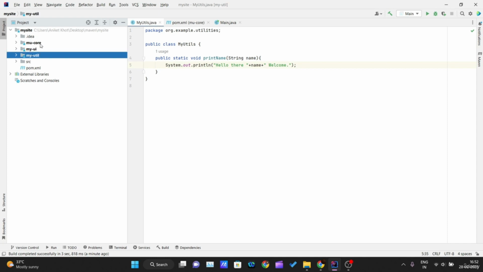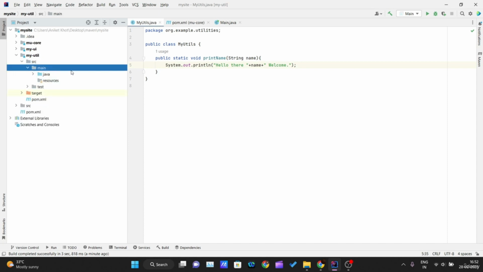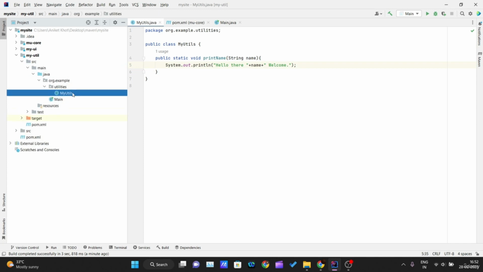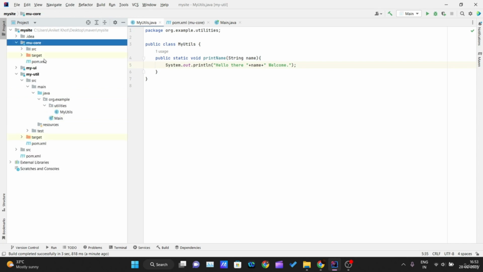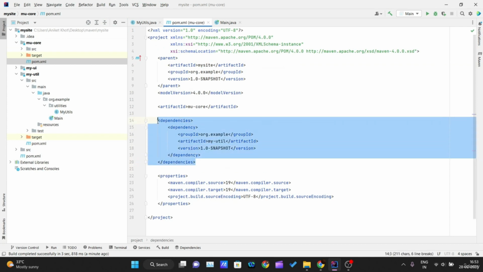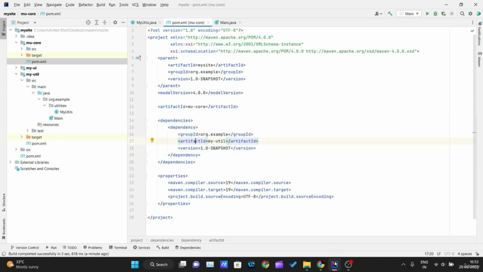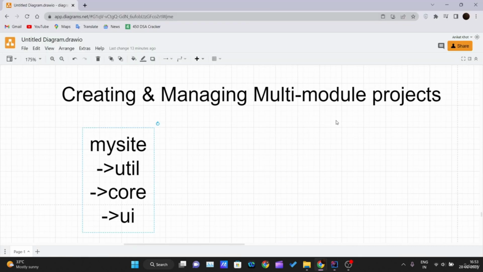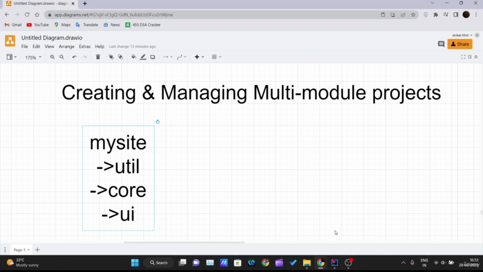To have accessibility from module to module, if one module is trying to use the utilities of another module, here we have seen we created one package, and inside it we created one class, and these class methods we are accessing inside the mu core. We just need to add the dependencies for that module inside the target module in which we are trying to access those utilities. As you can see, we added the dependencies. So this is how we can manage and create multi-module projects inside Maven. I hope you got some idea, and thank you for watching this video.